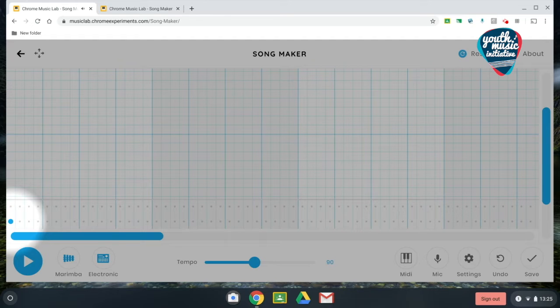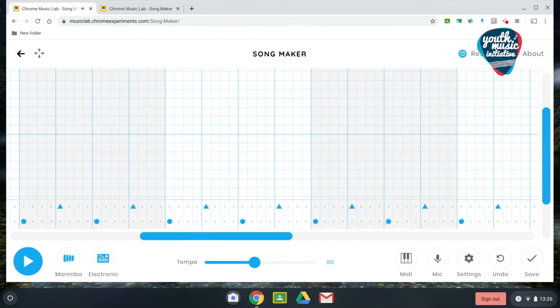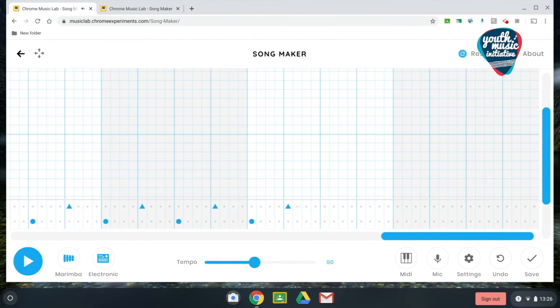In the beginning of the second beat, moving up to the second level, little blue triangle, that's our snare drum. We're going to repeat this pattern all the way across. Okay, once you've done that, it should sound like this.